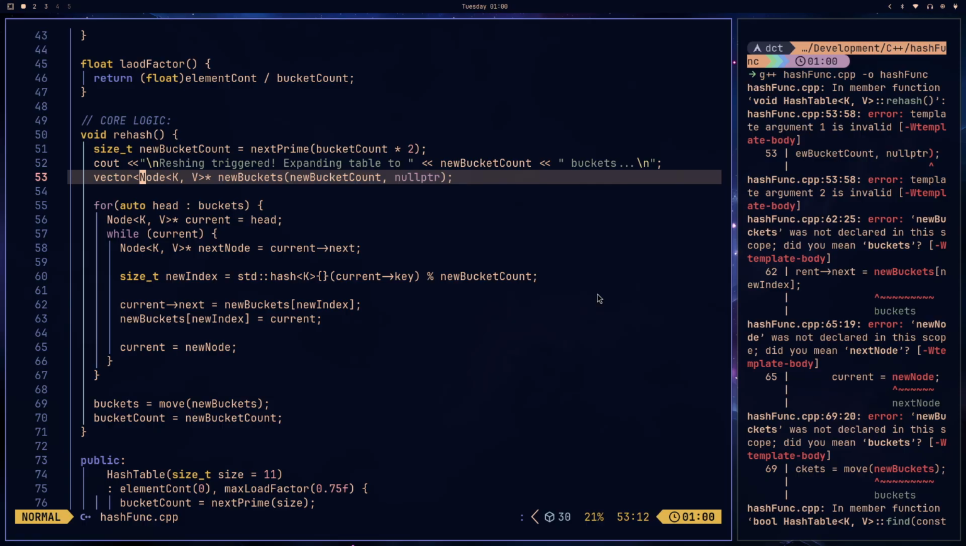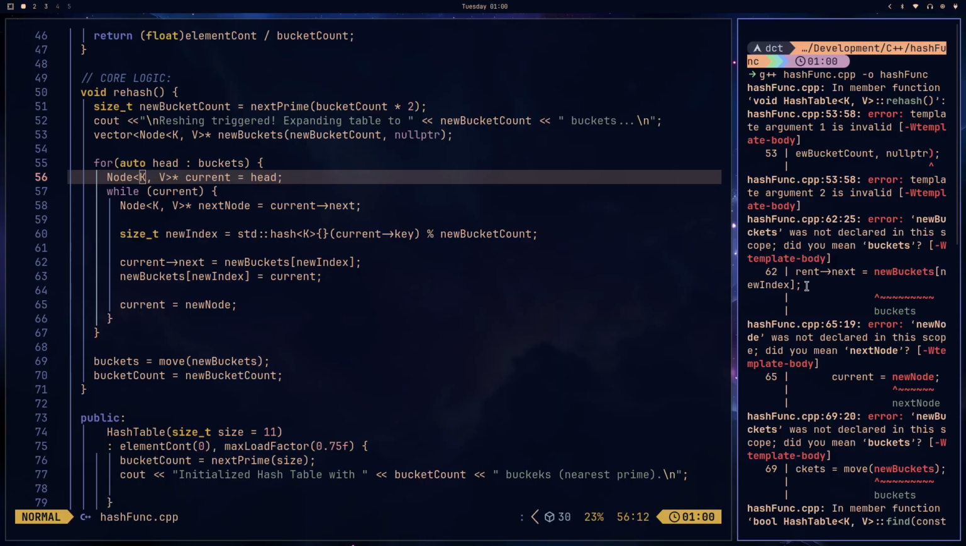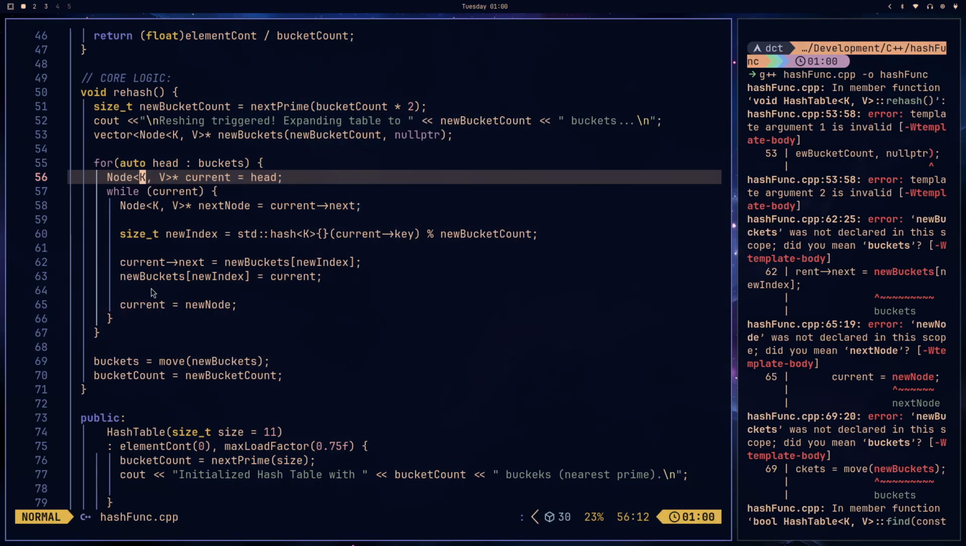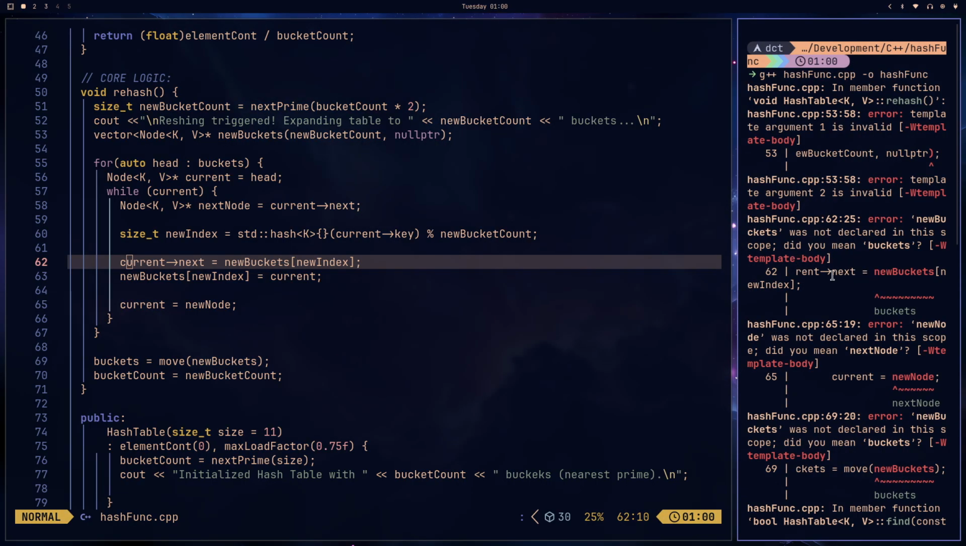Wow. Okay. 62. See, I need to mention 62. Current. 62 says the new buckets, new bucket was not defined.